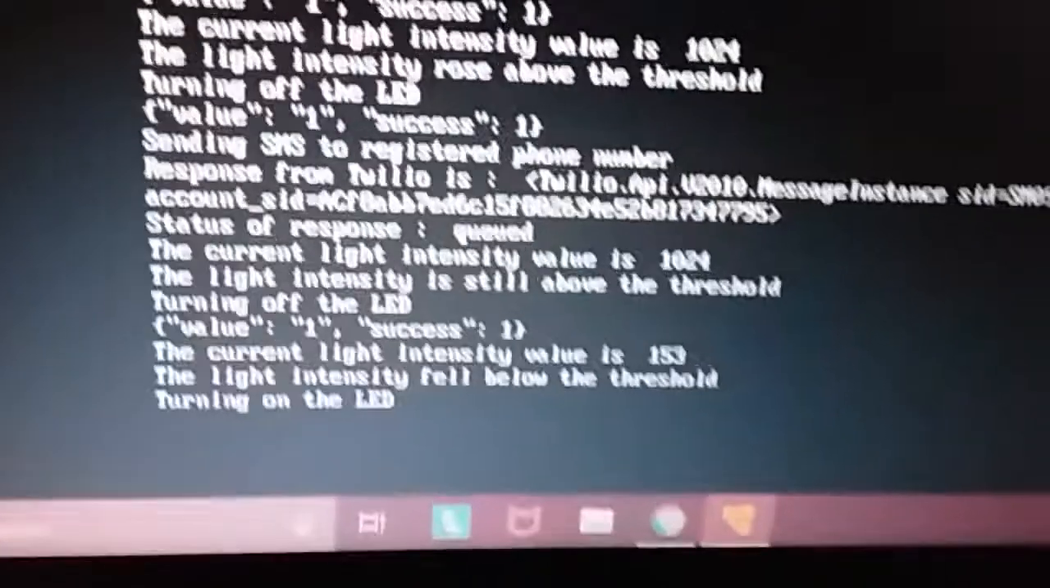Now if I turn off the flashlight, the light intensity will again fall below the threshold as usual, and now the light turned on automatically. I'll demonstrate once again without the messages and all, and see.